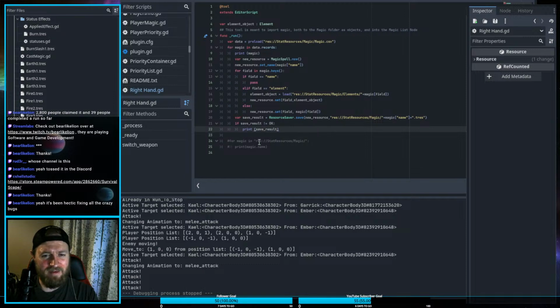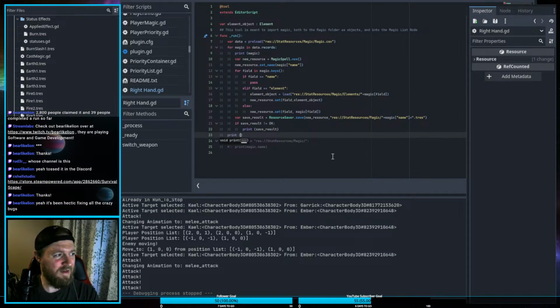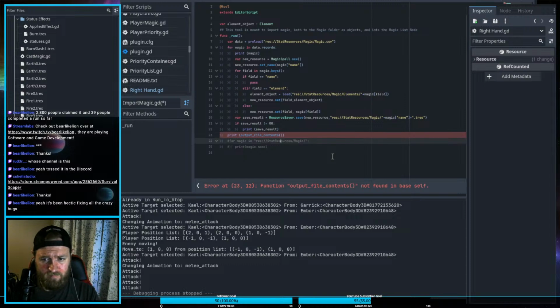Maybe like this. Let's just do this. Print output file contents. Is that it, really? No, that is not it. I'll check inside the file here. Search help. File.